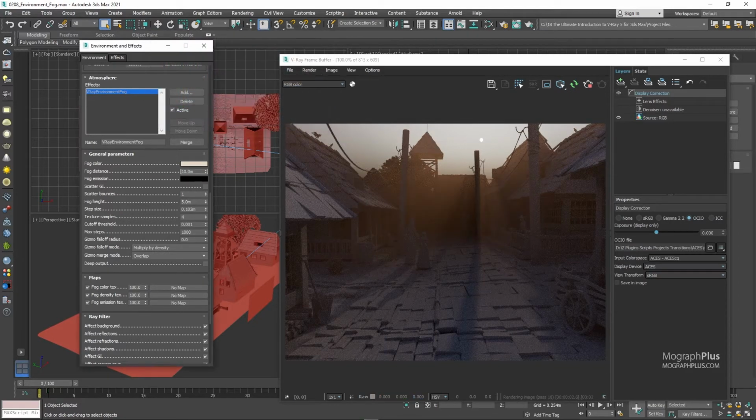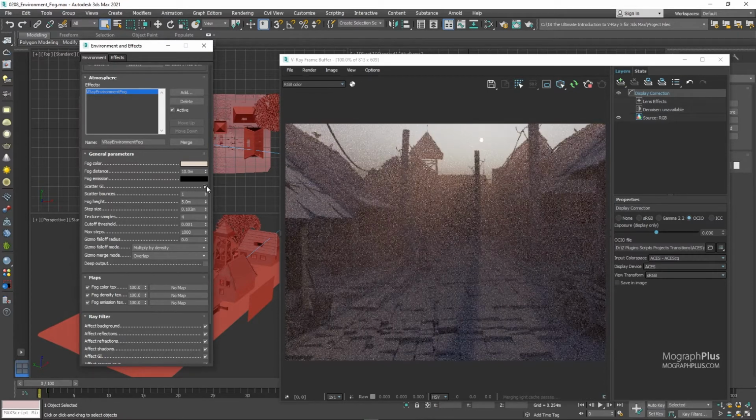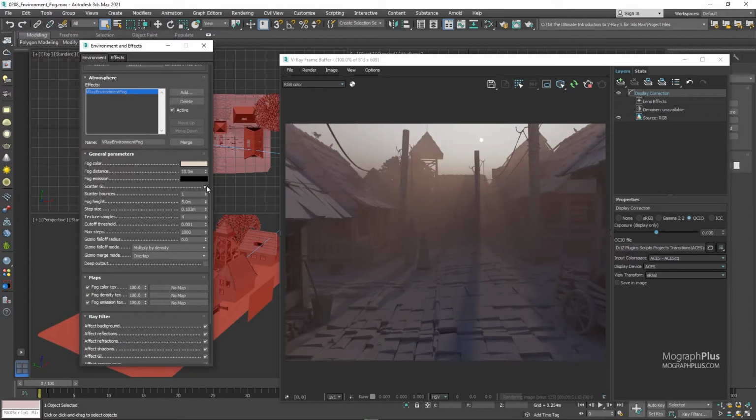Nice. To add a bit more to the overall realism, we can turn on Scatter GI. When Scatter GI is enabled, the fog will also scatter global illumination, which obviously makes the image look better, but it would slow down the render. And Scatter Bounces controls the number of GI or global illumination bounces inside the fog when Scatter GI is enabled.